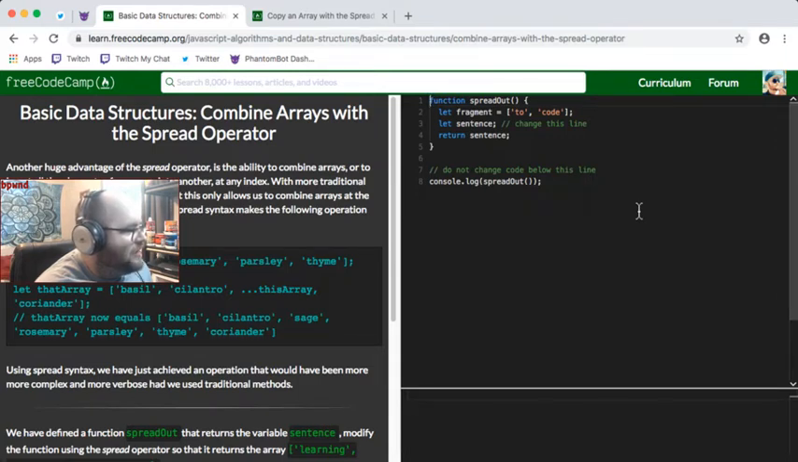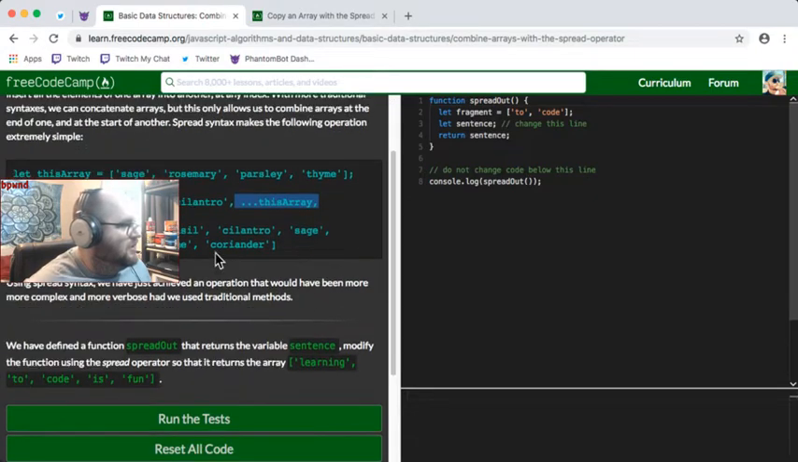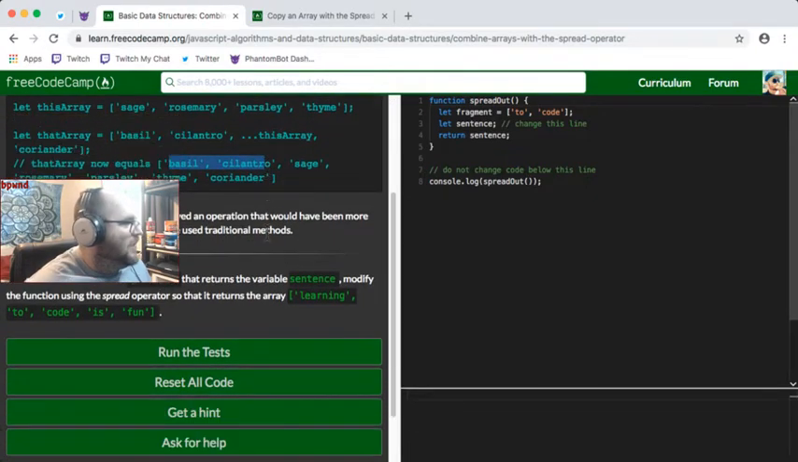So we have this array that has sage, rosemary, parsley, and thyme. And then we have that array: basil, cilantro, and then coriander. That array also has this array inside of it, using the spread right here. That's why we get this long list. That's pretty cool. Using spread syntax, we have just achieved an operation that would have been more complex and more verbose had we used traditional methods.